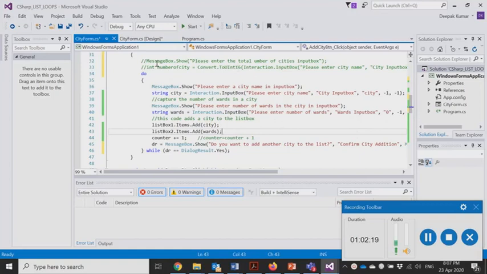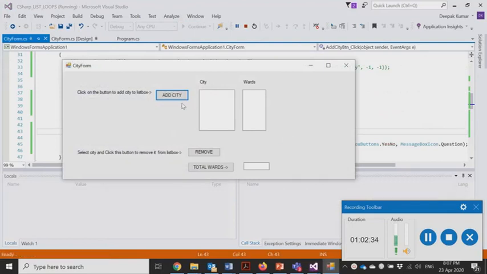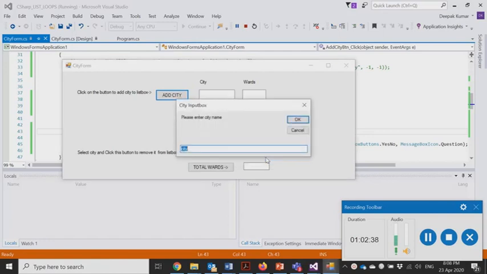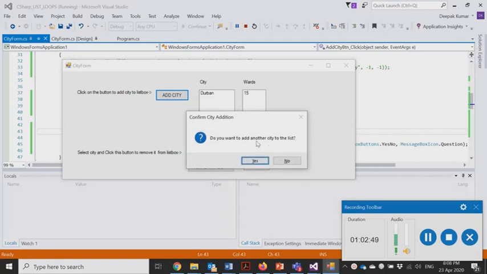So let's save it by clicking on save all, and then let's start to execute this again. Okay, so we have a program here. We'll say add city, and enter the name of the city in the input box. Durban goes first. Enter the number of wards in Durban, 15 I said. Do you want to add another city to the list?